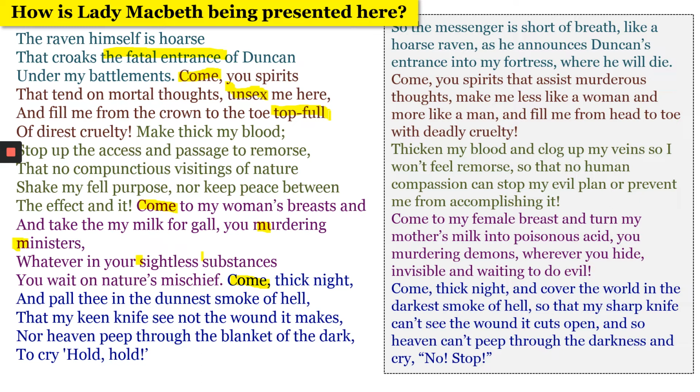She sees this as a physical change. She wants to "make thick my blood." She wants any milk in her breast to be turned into acid, so that her whole purpose and her whole identity are all about causing damage and violence to Duncan. This is extremely unsettling, shocking stuff.